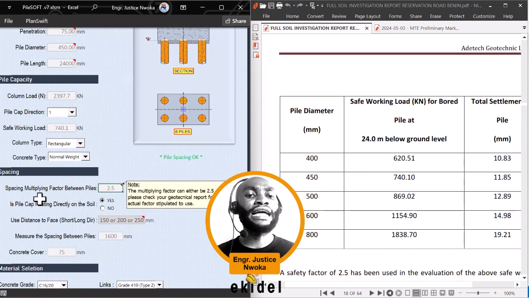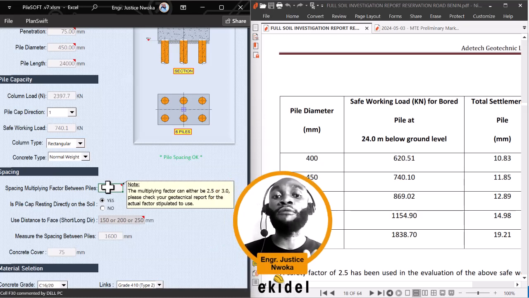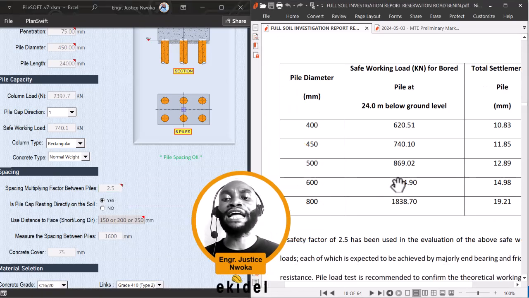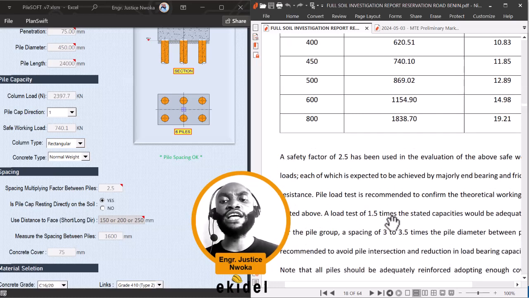On this place, you can see that it says the multiplying factor between piles. This actually talks about the spacing between piles. PileSoft is telling you that the minimum factor can either be 2.5 or 3.0, but please check your soil report for the actual factor stipulated. Right now you can see that the factor of safety is 2.5. But for the pile grouping, which is the pile spacing, you see that it is a spacing of 3 to 3.5 times the pile diameter.